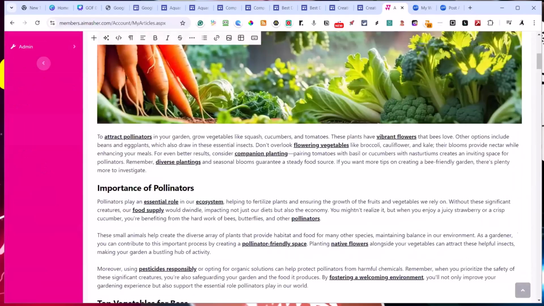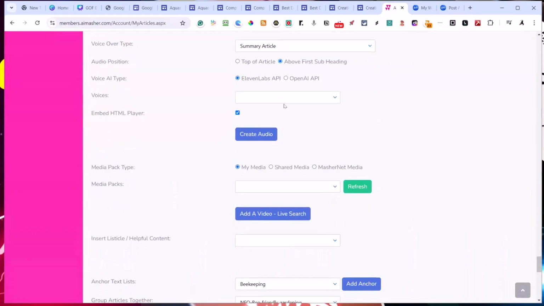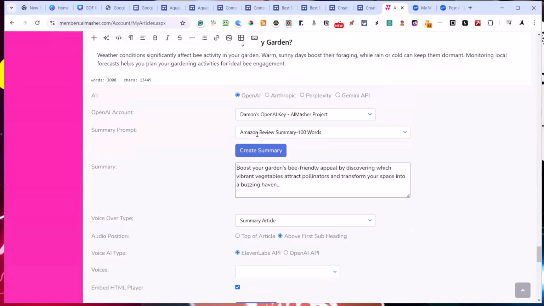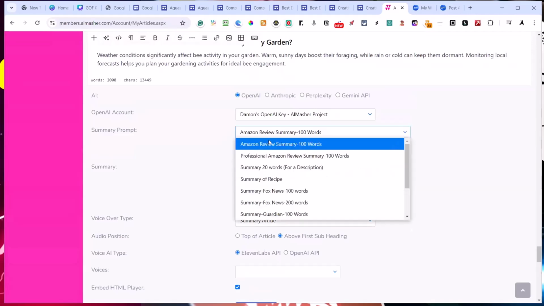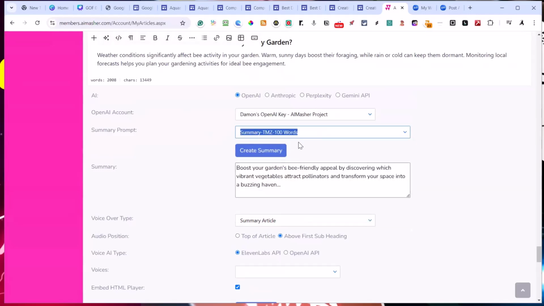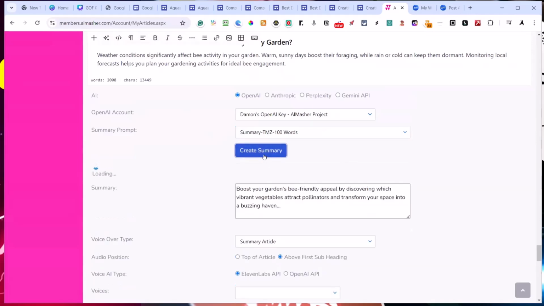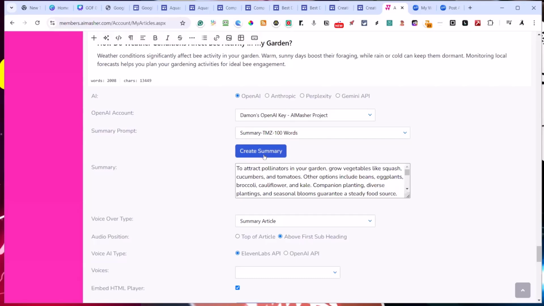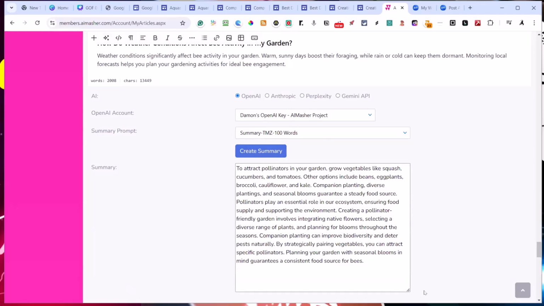Now, I don't think we've done a video. We haven't done a voiceover. So I'm going to show you how to do a voiceover if you've never seen it before. We're going to use OpenAI, AIMasher, and you choose your prompt. With this one, I'm going to do maybe TMZ. 100 words is going to get you about a 40-second clip. It creates summary. Okay, that looks good. That looks pretty decent.